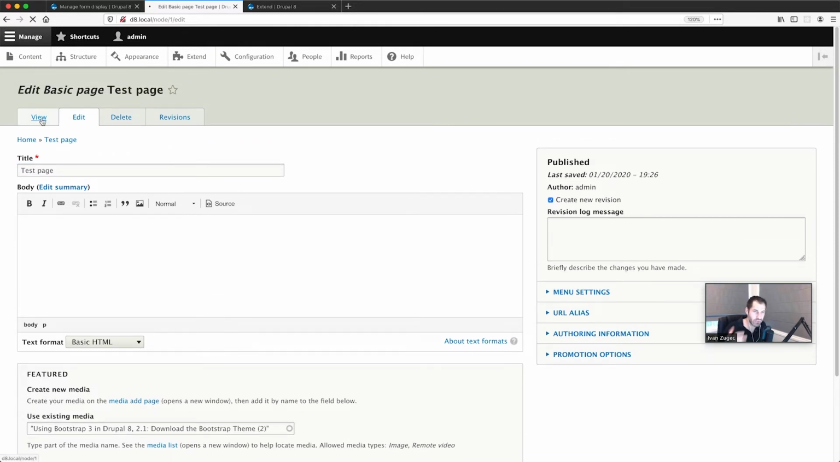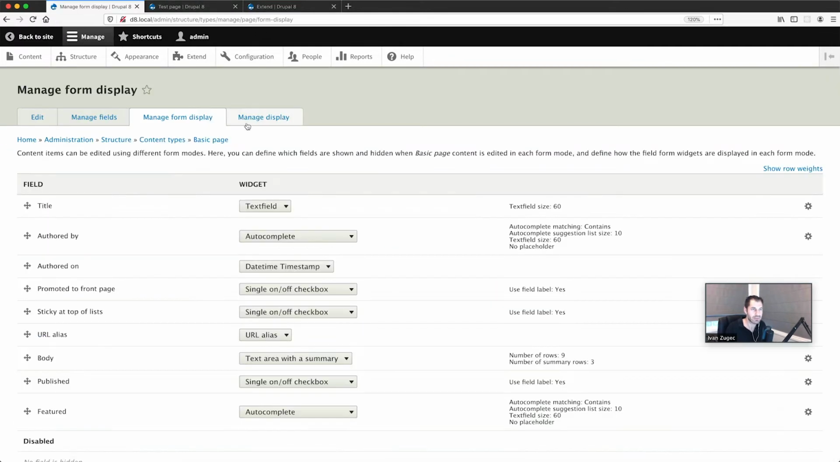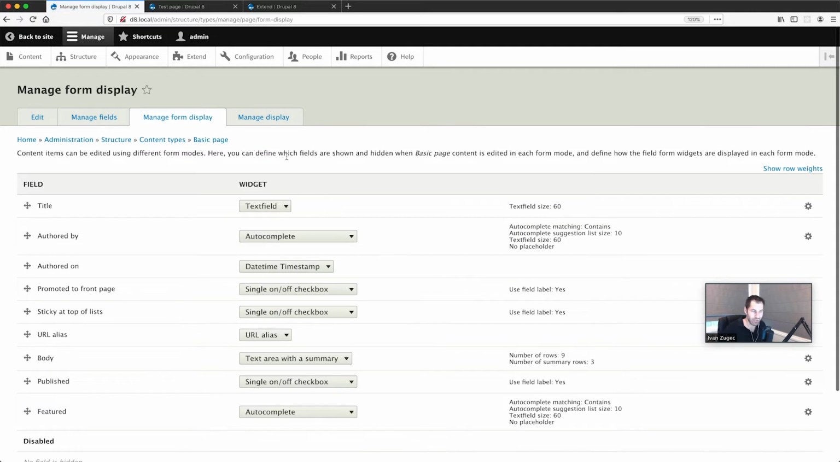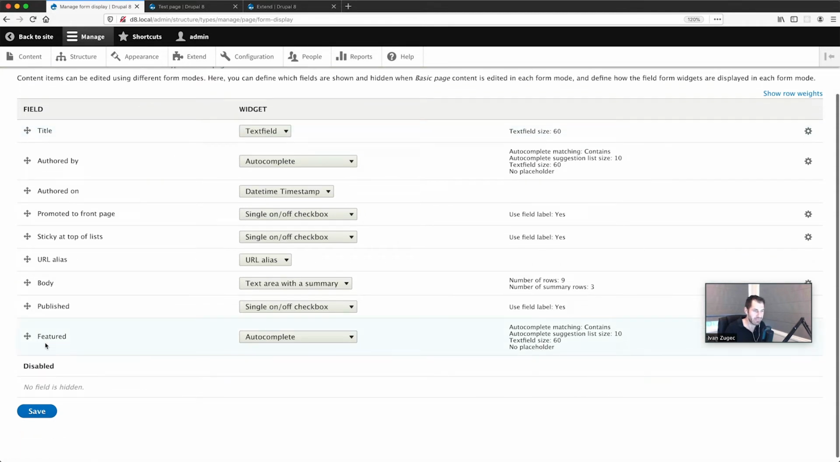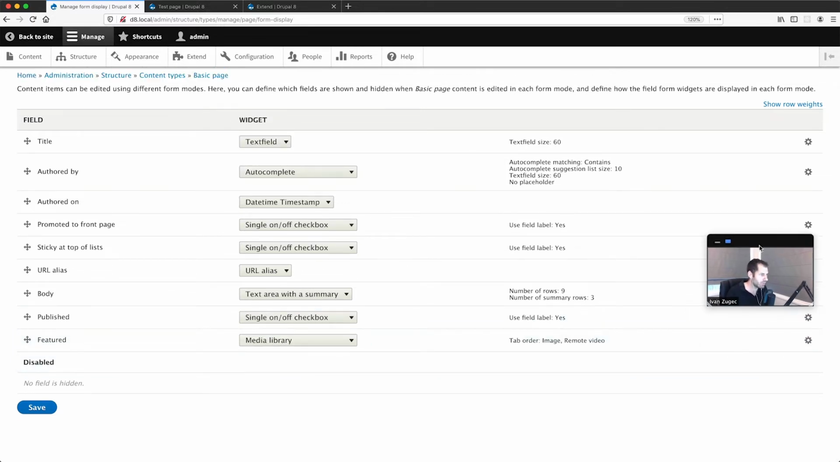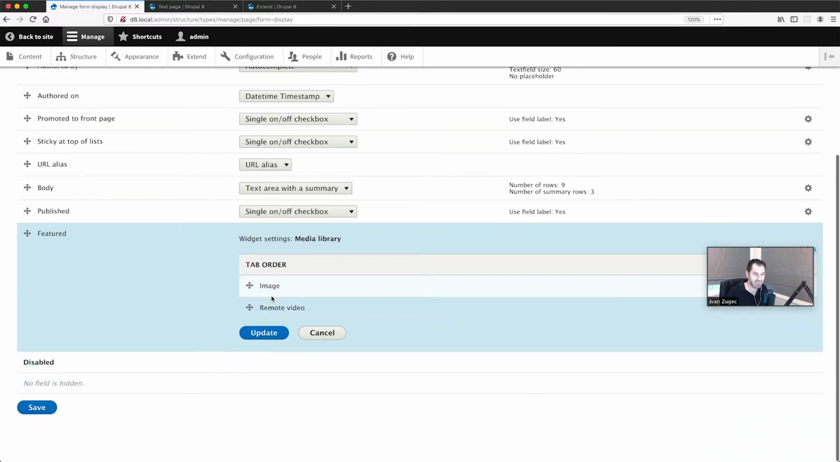If you view the content, these are, where is it? These are formatters which are managed from the Manage Display. So there you go, there's a Fields 101 for people who don't know much about Drupal fields. So right now I'm on the Manage Form Display. Scroll down to Featured. From the drop down, you should see Media Library. Just select it. The only configuration really is you can reorder the tabs. Okay, but let's just leave it as it is.